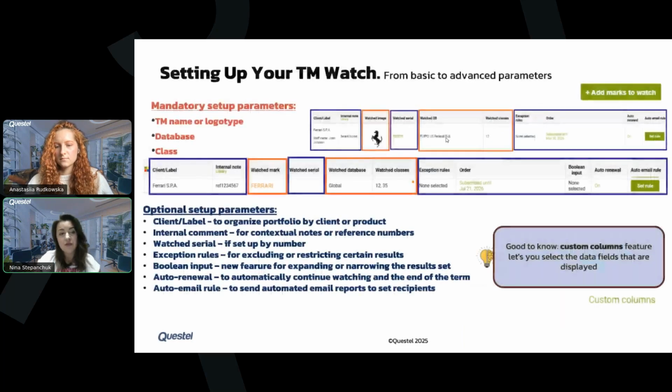When you create a trademark watch, in the Trademark Watch Manage section of your navigation, there are only three things that you must fill out to activate it. It's the trademark name or logo, database, and classes. You can see them in orange here on these two screenshots, two examples. But in addition to these mandatory fields, we also provide several optional parameters that help you structure and manage your portfolio much more efficiently. These are the ones in blue that you can see on the slides.